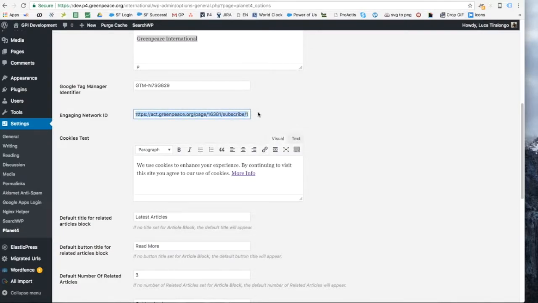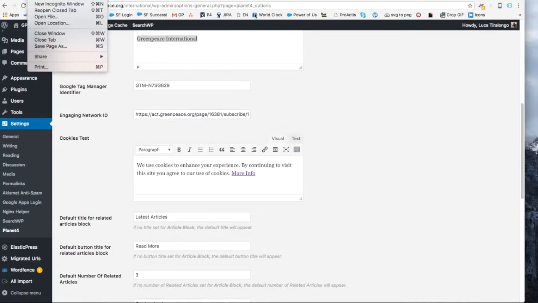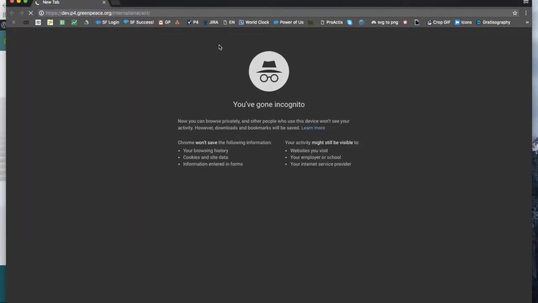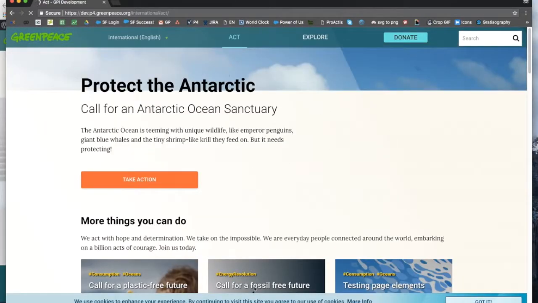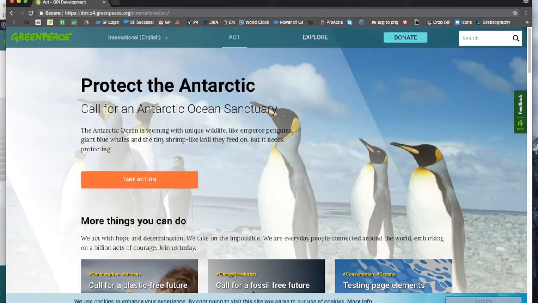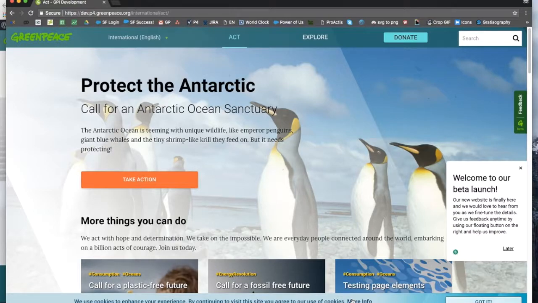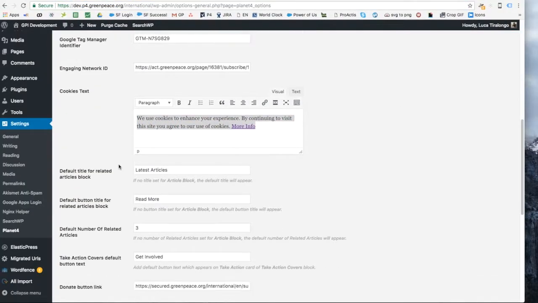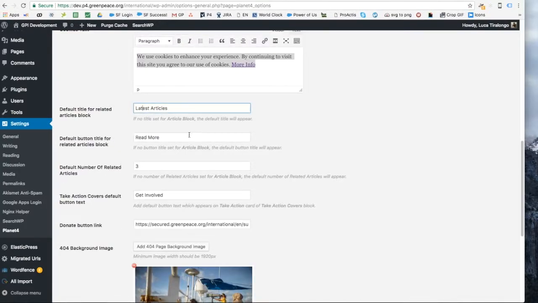Okay, so after connecting the Engaging Networks ID, we have the chance to get the cookie text, because if I reopen the same site in another, basically we place a series of cookies in each Planet 4 site, and this is what I'm going to see. I'm going to see, of course, the canonical cookies text, the one that says we use cookies to enhance your experience and so on. Obviously, the more info link needs to be connected to your cookies page, which is a classic example of an evergreen page. But long story short, you determine this text in the P4 settings, and then there are a series of standard fields that you can customize if you want.